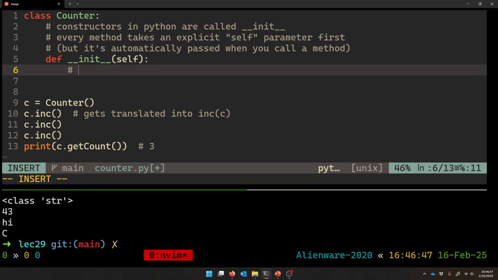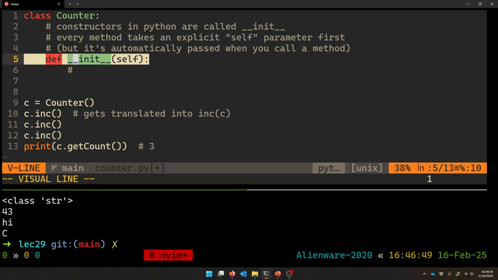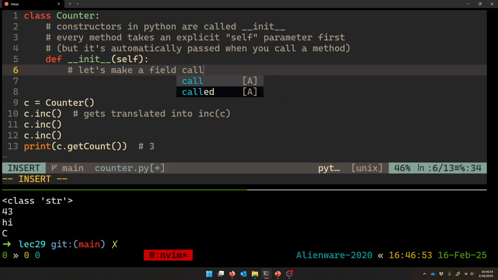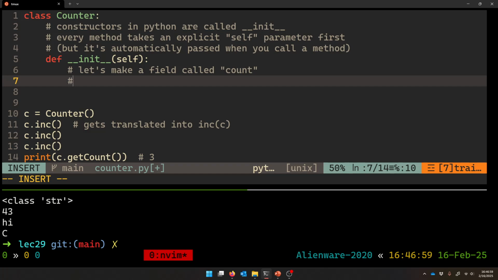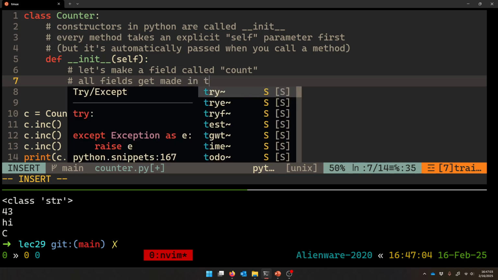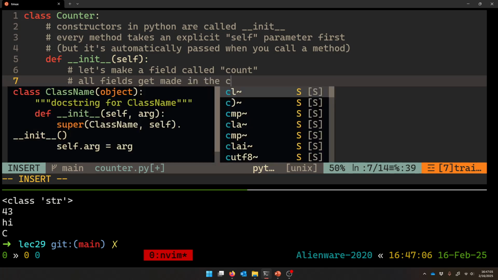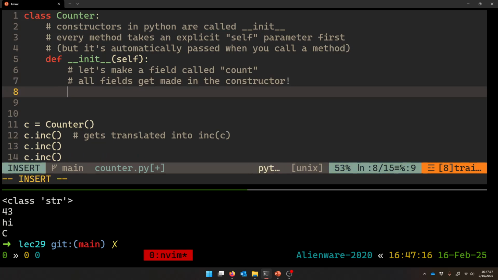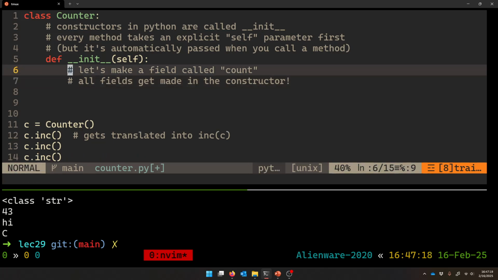So to make your count field, it goes in the constructor. You create it in the constructor itself. So let's make a field called count. That's what every counter object should have, right? And like every field, it gets made in the constructor. All fields get made in the constructor, which is crazy because you don't have to declare anything. And so that means in an if-else, you could make some fields if you go down one path of the if-else and some other fields if you go down a different path, which is disgusting, but possible in Python.